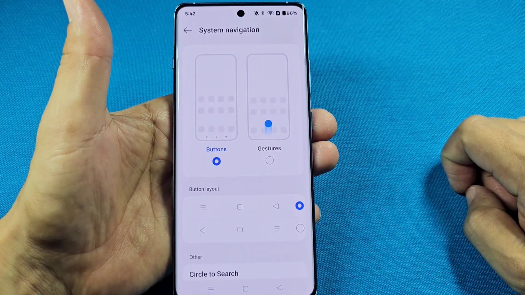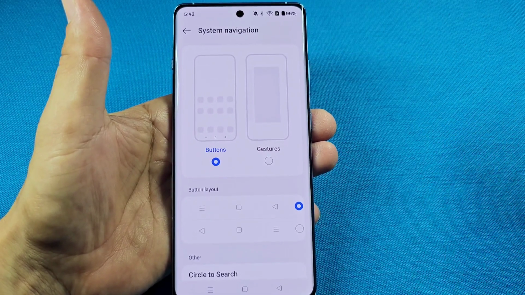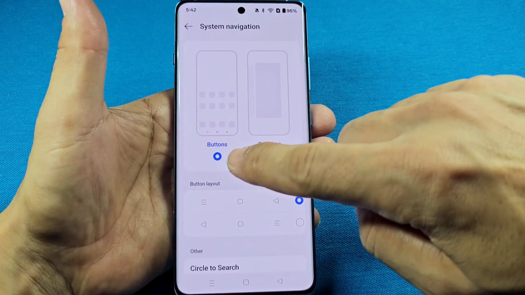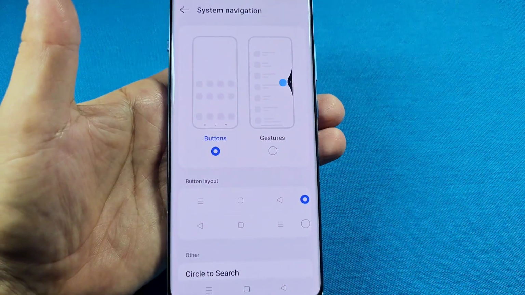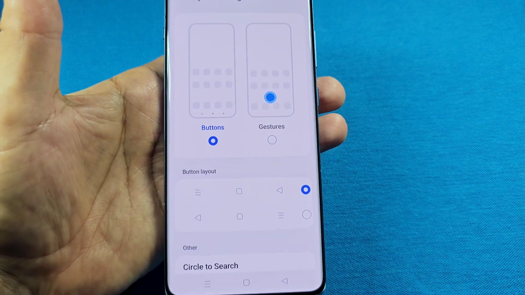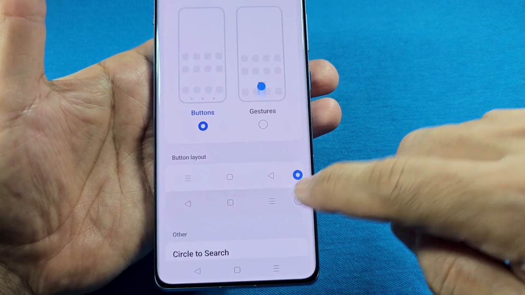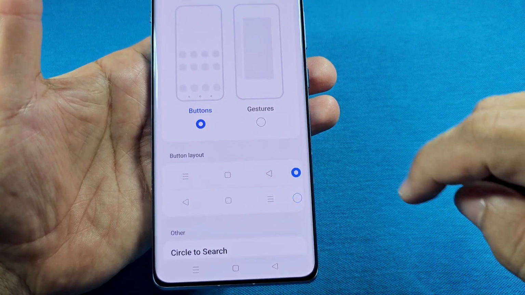So whether you set it to buttons or gestures when you were setting it up, you can come here and switch over to that. If you have it set to the buttons here, and I'm just going to get a little bit closer so you can see this, you will have these options here. The button layout, which will switch these to the bottom here. When I switch between them, you'll see the switching of them.